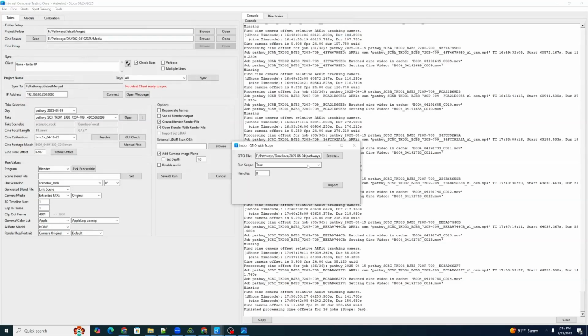And a couple things we want to be careful of. We want to actually go for project wide in our import. And we want to add a 10-frame handle to each side of the imported shot.